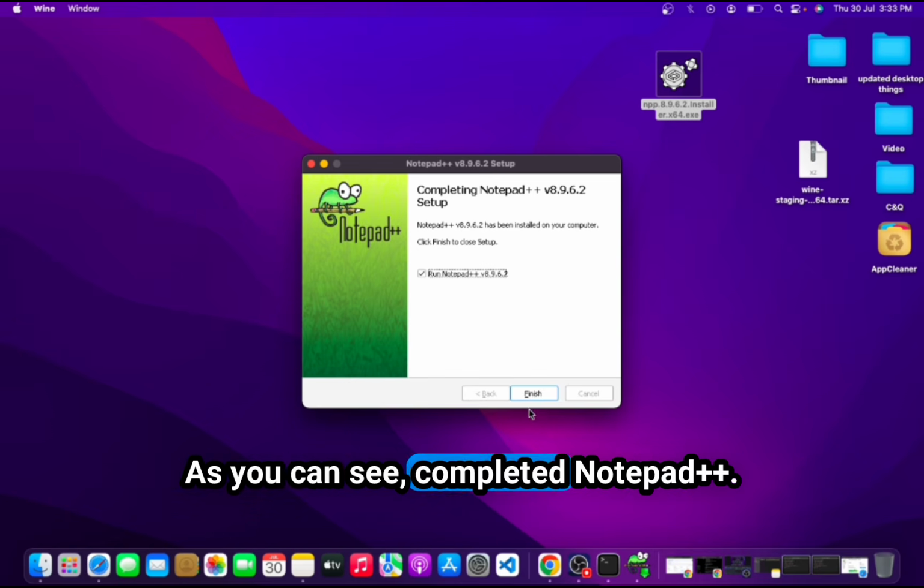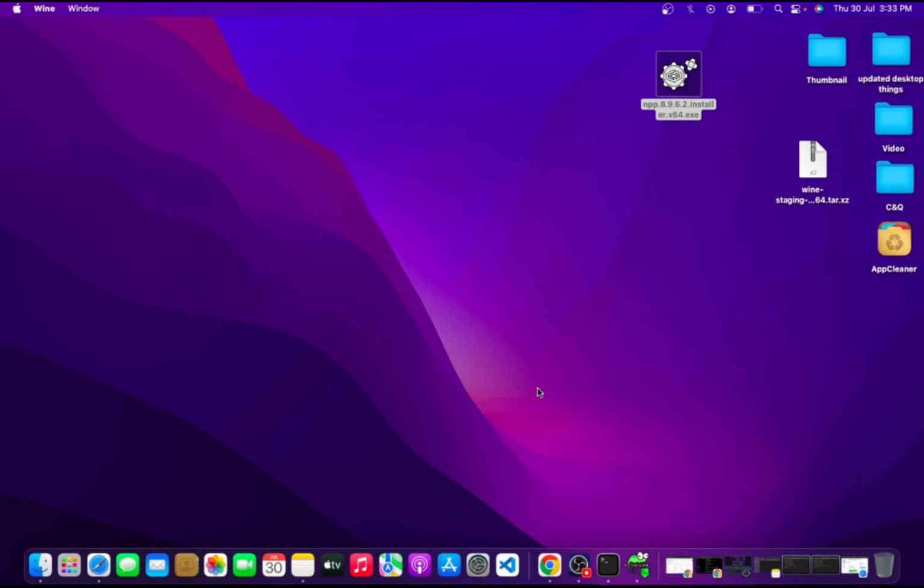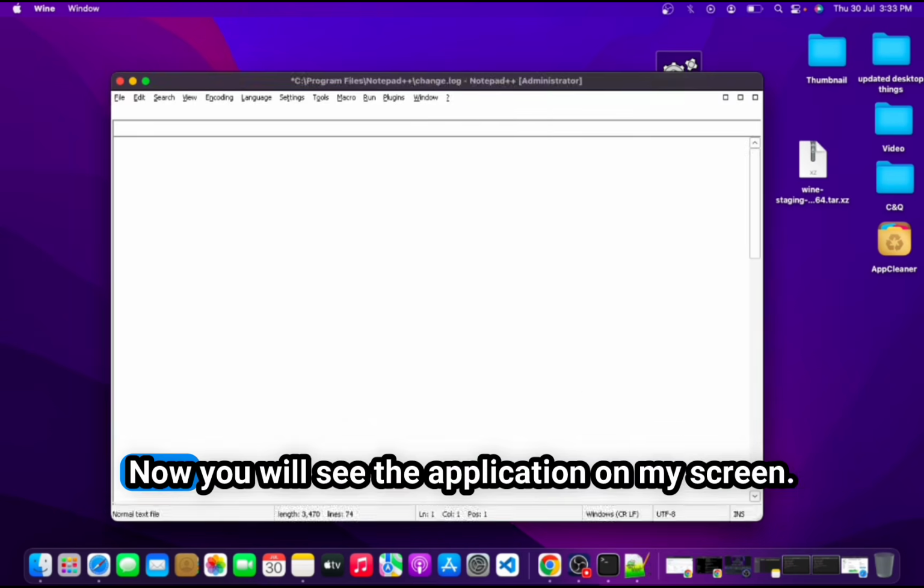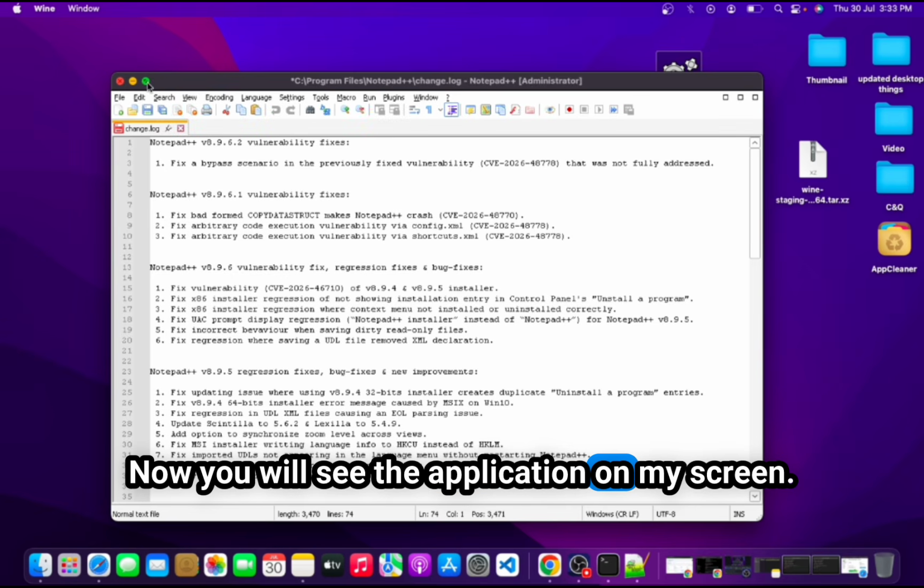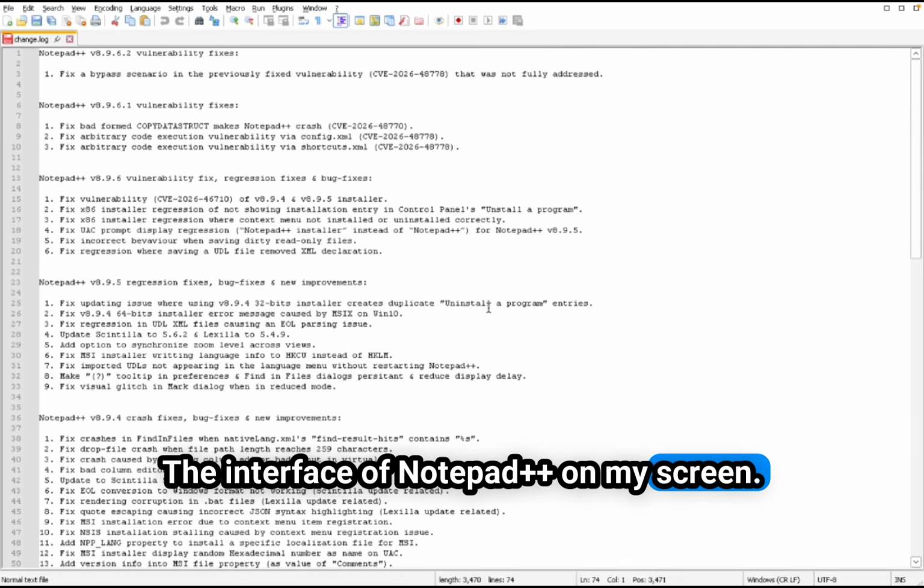As you can see, Notepad++ is completed. Just simply click on Finish. Now you will see the application on my screen. As you can see here, the interface of Notepad++ on my screen.